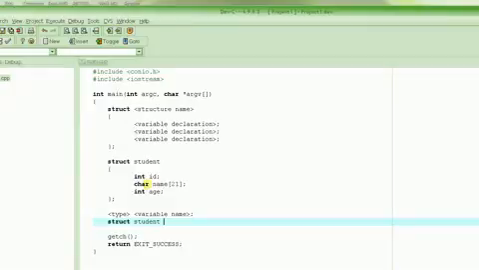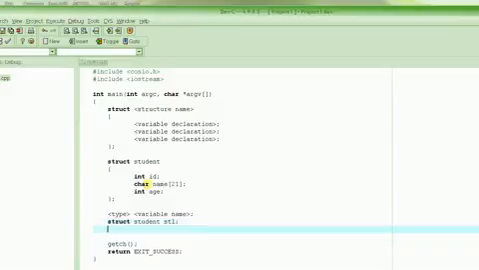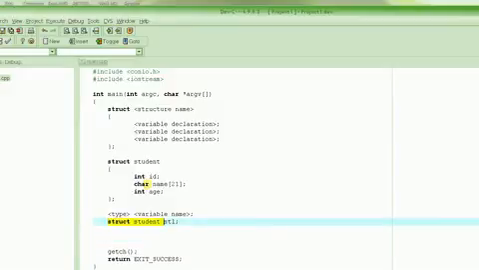Okay, so let's call it some name, st1, for example. So this whole thing is the type, and then this is the variable name or the structure name. Let's call it variable name, because the structure name would be this student here. So this basically declares the student st1. So now our picture is something like this.